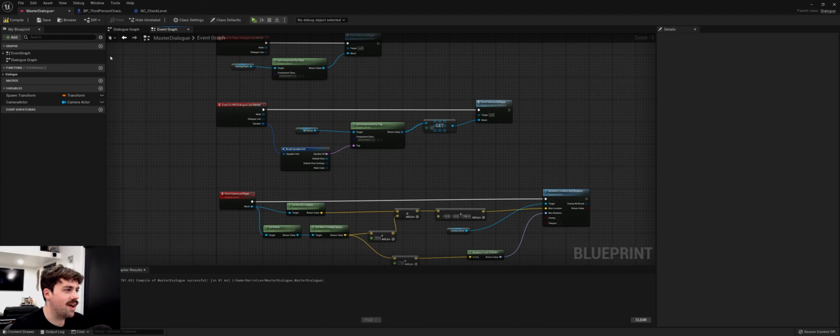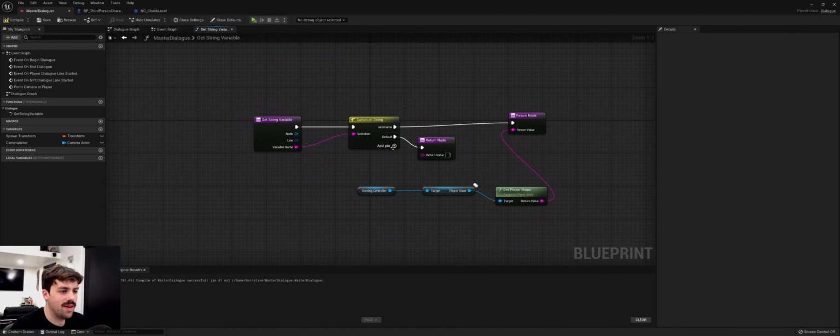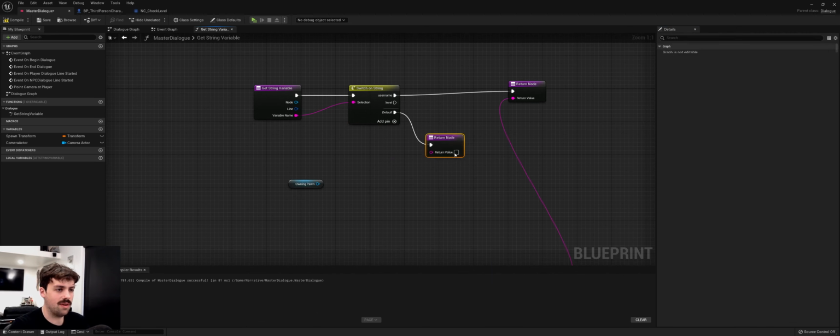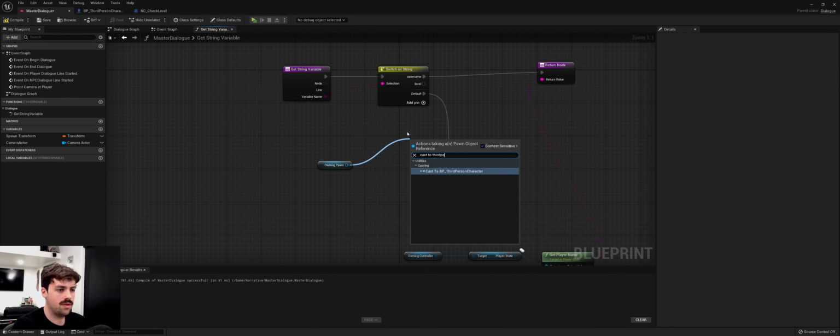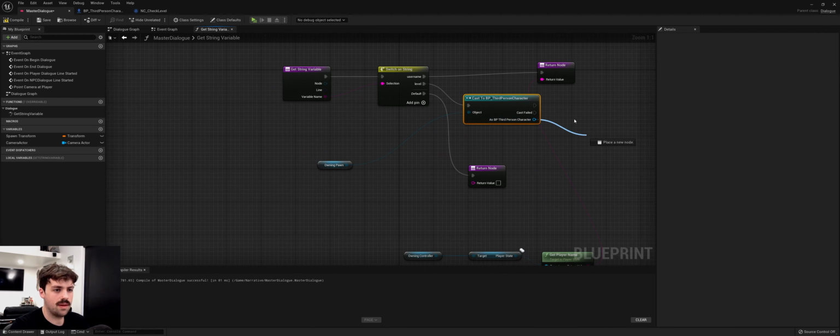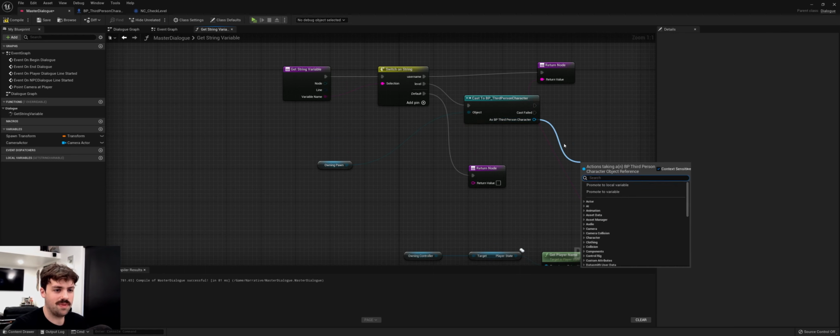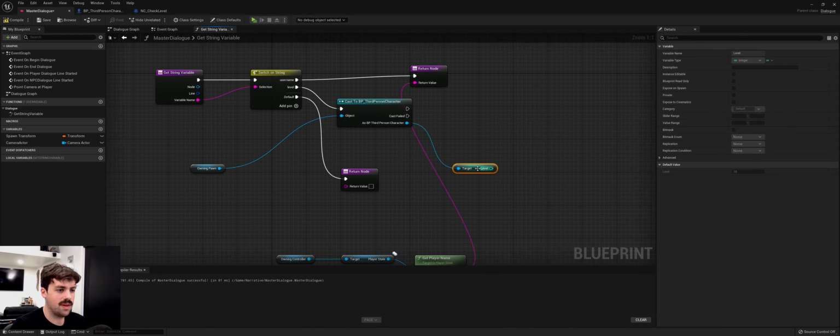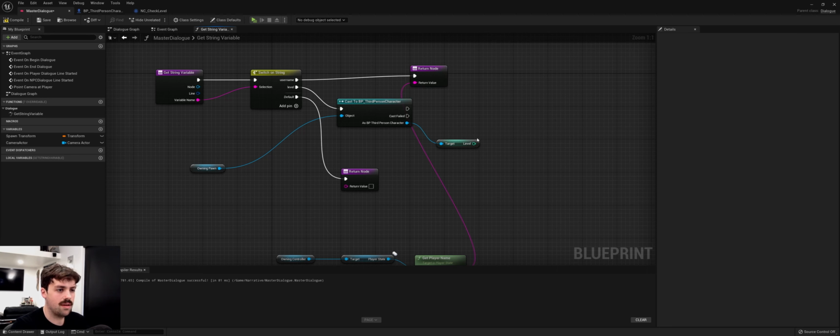Now, let's go back to the event graph because I used some curly brackets, so I need to add my variable for that. So we're going to go to functions, get string variable, and we'll just add a pin to the switch here. We're just going to type in level. We're going to take our owning pawn, and we're just going to grab the player's level. So cast to third person character. Get the level. Whoops. Get the level. And then we're going to add a return node and plug the level in like that.